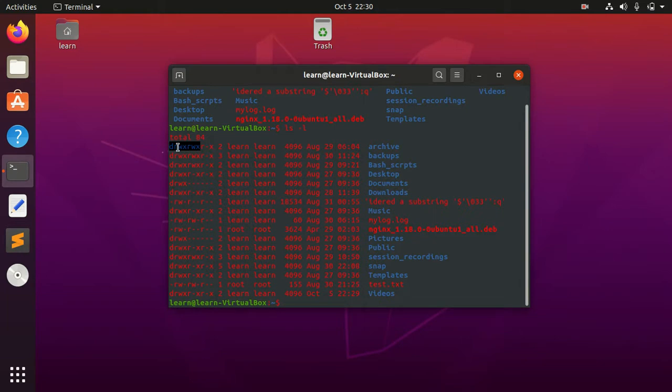These are all the permissions. This says it's a directory. If it's just a little hyphen like that, it means it's a file. Now this is rwx, read, write, execute for the owner, read, write, execute for the group, and read, write, execute for others. That could be people accessing this server.